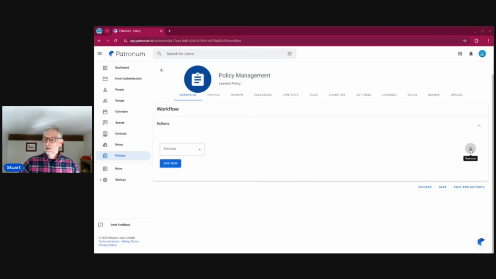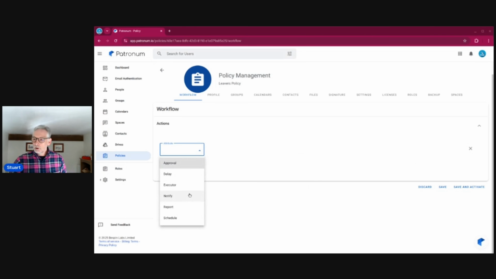So nice safety mechanism there. What else could we do? We could put a delay on this policy. Well, why might you want to do that?